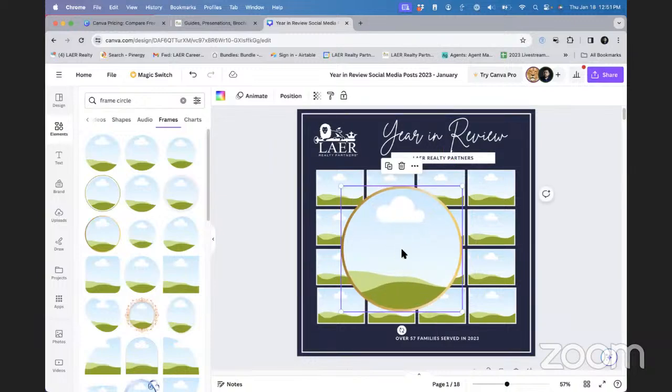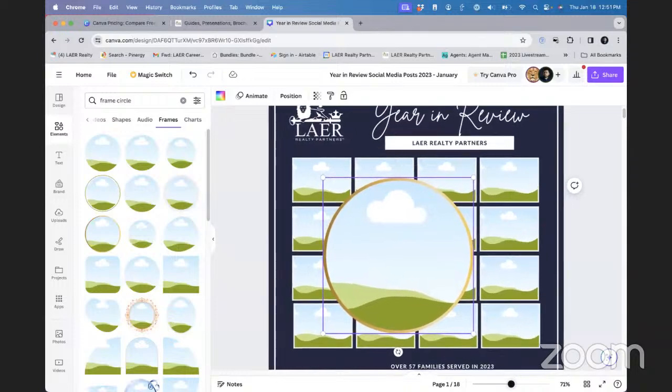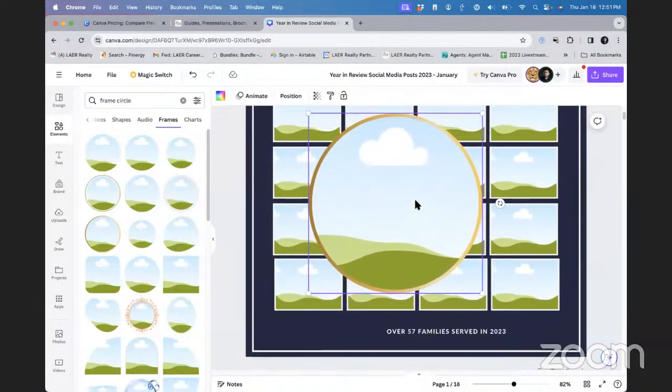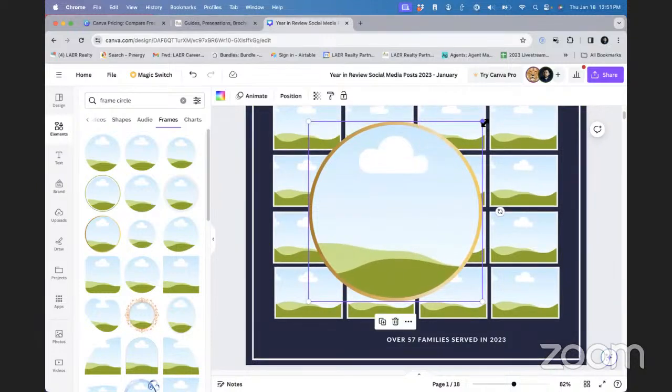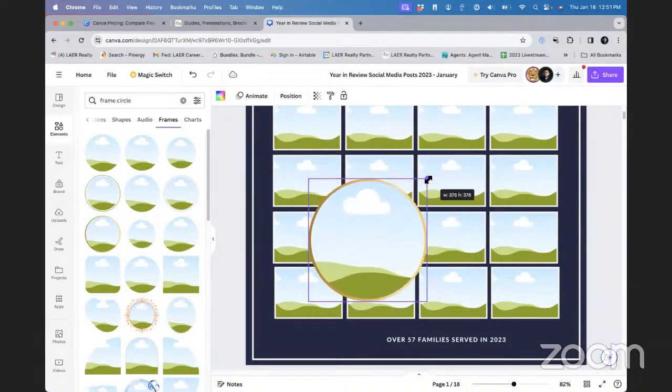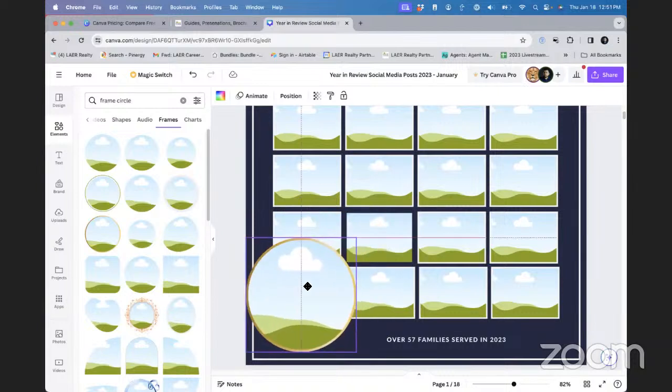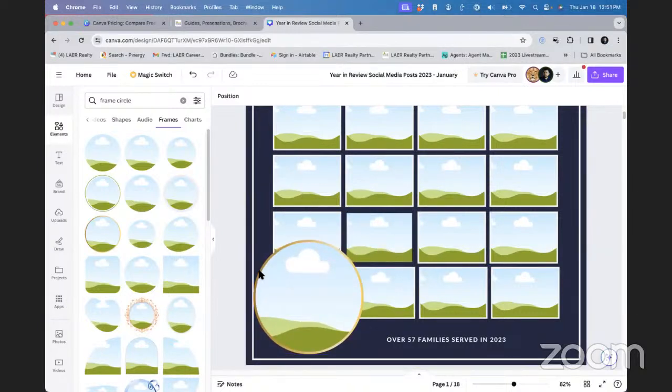I can then move this in my document, and I'll zoom in by clicking on the slider and zooming in this way. Click on this and then grab one of the corners of this bounding box and then slide it down. And now we have our frame here. Anytime you see this picture of a cloud and the hills, this is a frame. This means that you can upload or you can drag and drop an image to this frame.